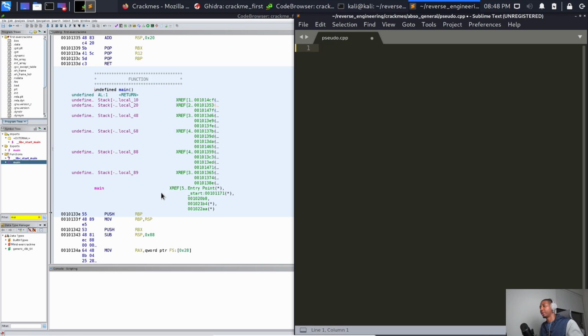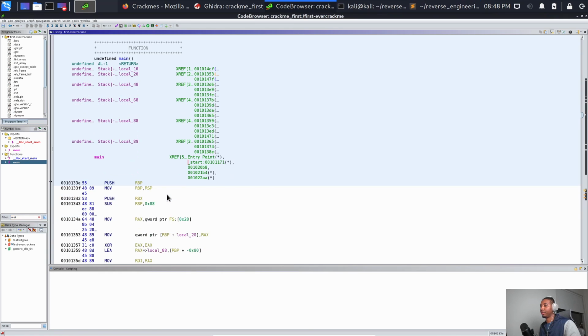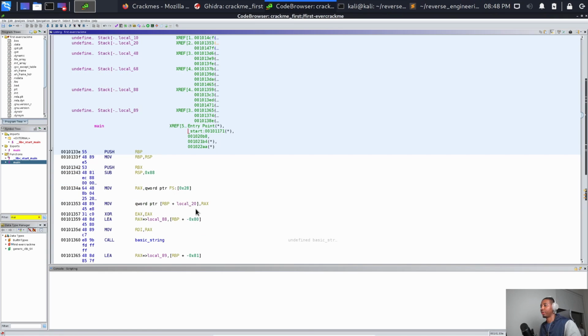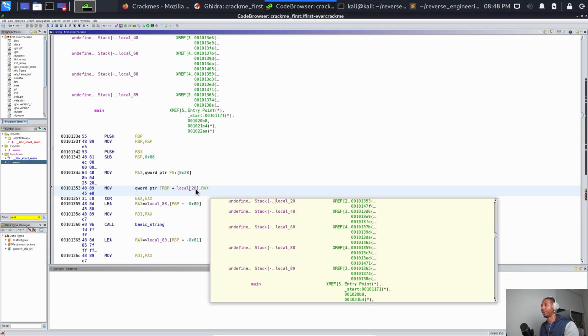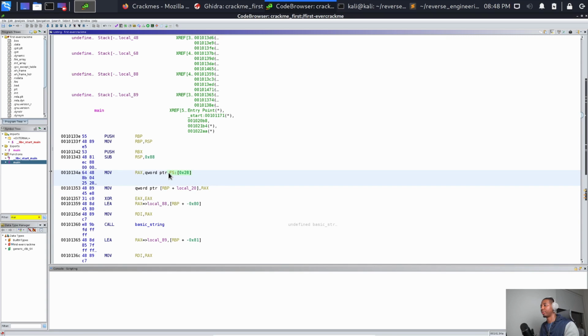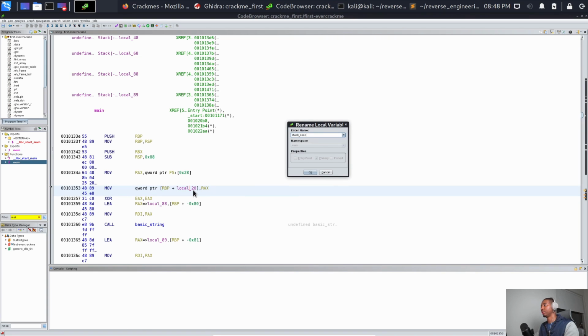All right, so now we're at the main function here, and we see things that we've seen before. We see what is going to be a stack cookie, right? Because we see this loading up this chunk of memory into RAX and storing that on the stack. So this is going to be our stack cookie right there.